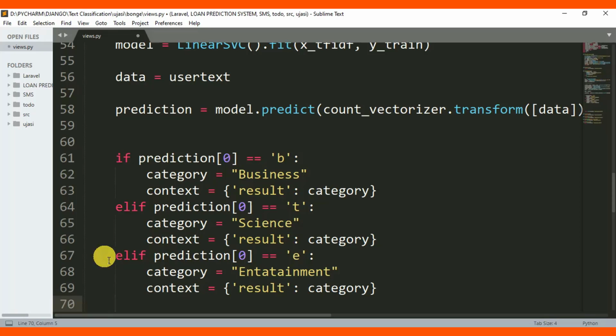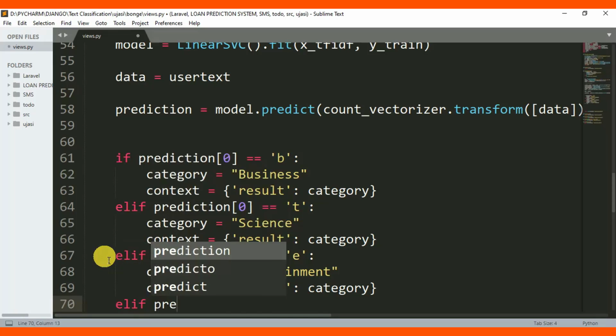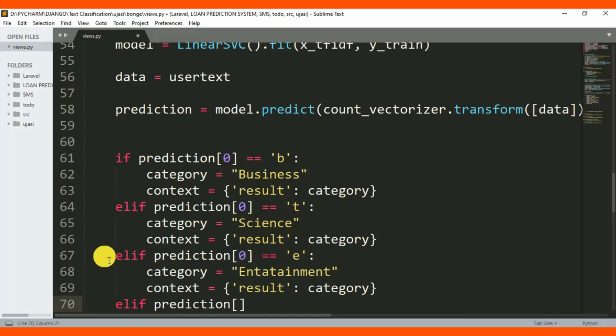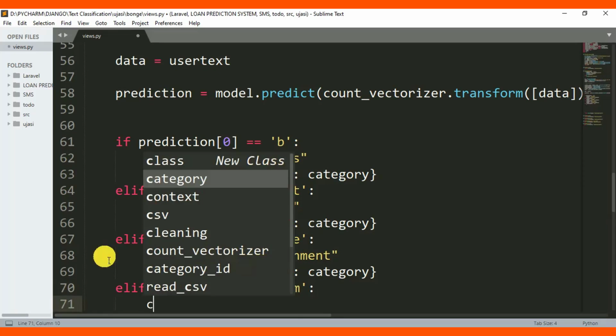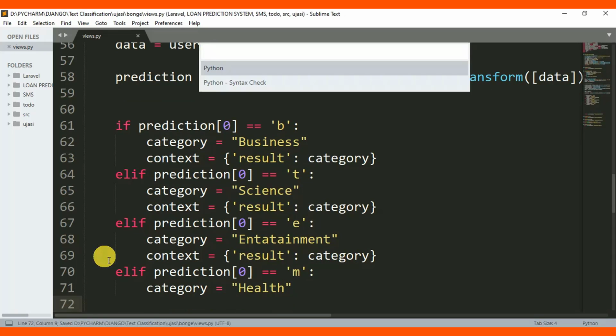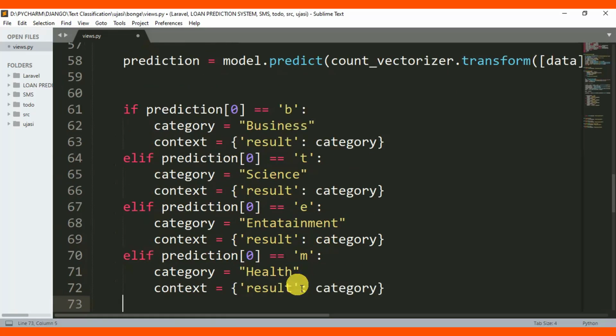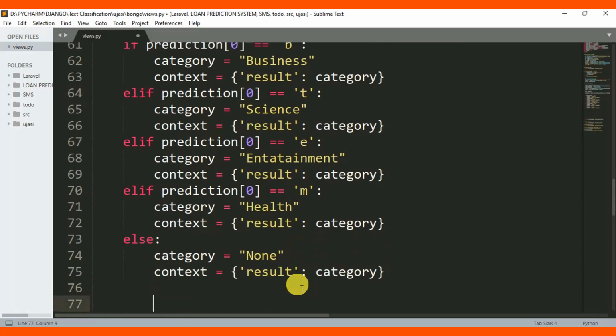Elif prediction at 0 is equal to M, category is equal to health, then I paste it, else category is equal to none. So that is right.